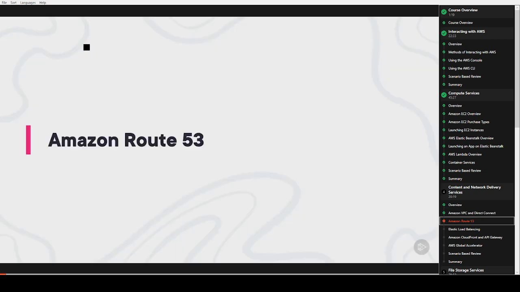So next, we're going to talk about Amazon Route 53, and this is Amazon's DNS service. And we'll talk more about what DNS means in just a minute. But if you remember, we have already mentioned this service. This is one of the two services that leverage AWS's edge locations within their global infrastructure.